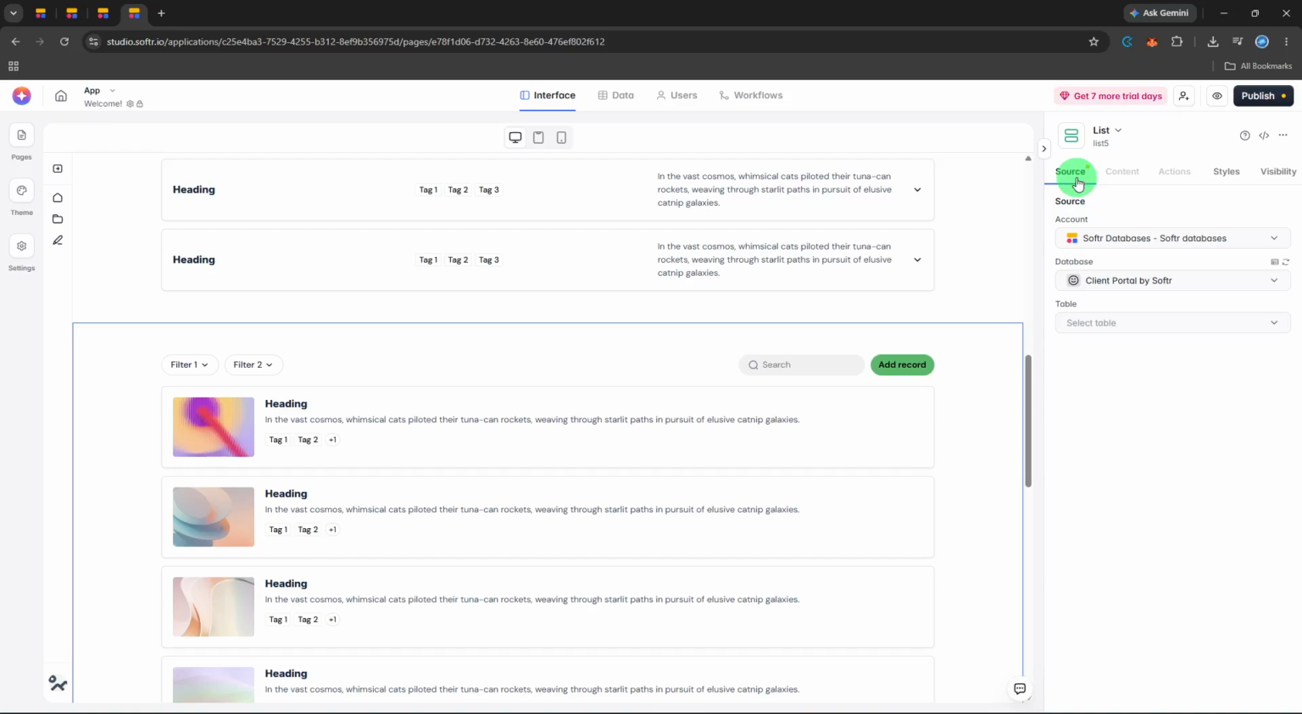The first place you should go is the Source tab, because this is where you define what data the list will actually display. Click on the Source tab and you'll see a drop-down menu for your connected data source. This is where you can change the Airtable base or Google Sheet that the block is pulling from. If you have multiple data sources connected to your app, you can switch between them right here. Below that, you have the option to select a different table or worksheet within that data source. This is incredibly useful if you want the same list block to show records from a different table without having to rebuild the whole block from scratch.